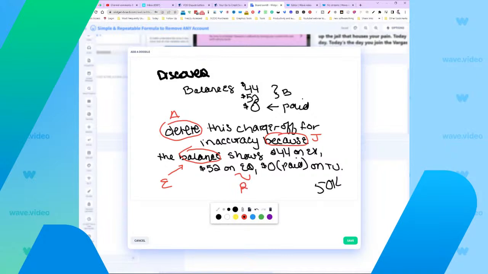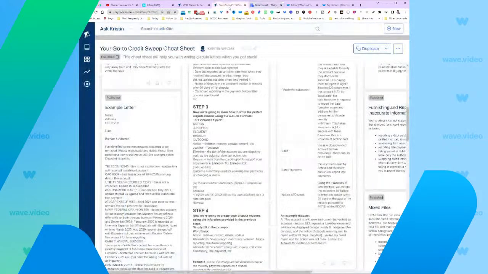So when we are over here looking at step number 3 on your go-to cheat sheet, which shows you now you're going to learn how to write the perfect dispute reason using the JERO formula. It is the JERO formula because it's AJERO, action, justifier, element, reason, outcome. It's literally taking the information from your credit report, because a lot of people don't know what to do with that information, and we're plugging it in to this very, very, very simple and straightforward formula.